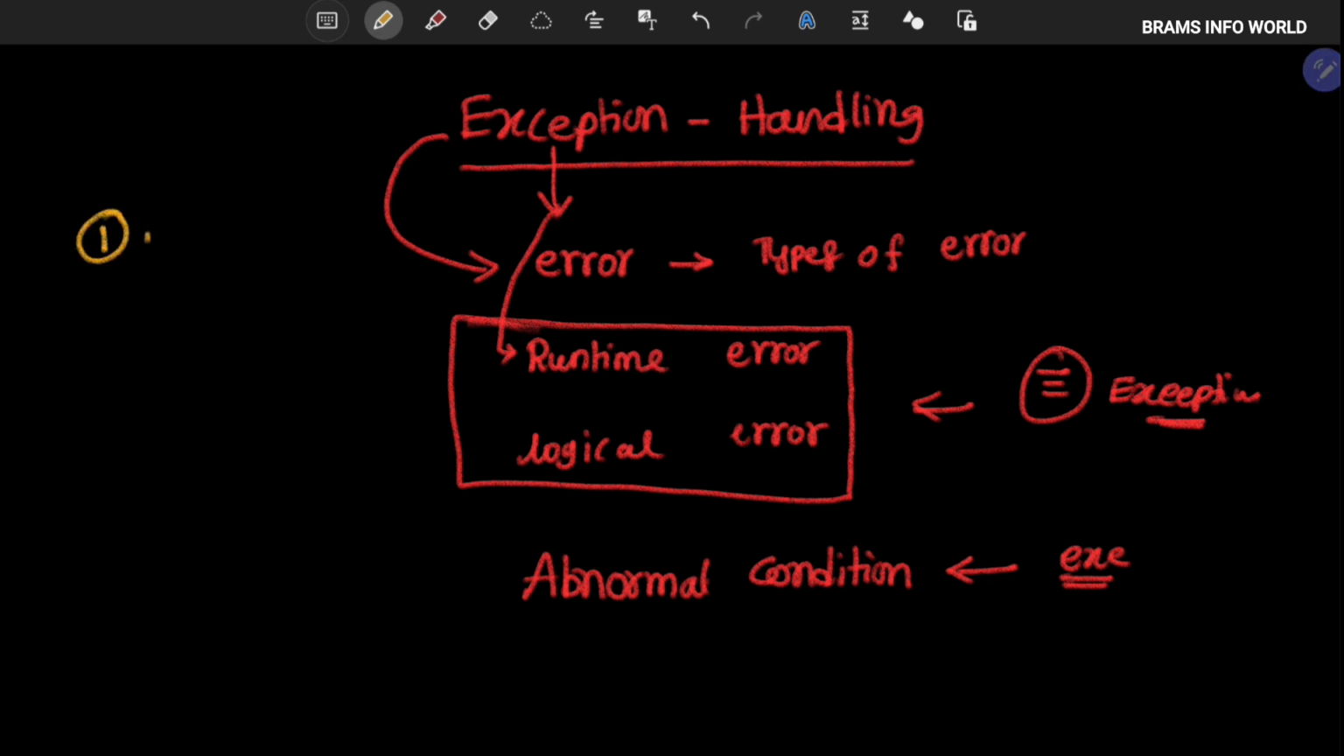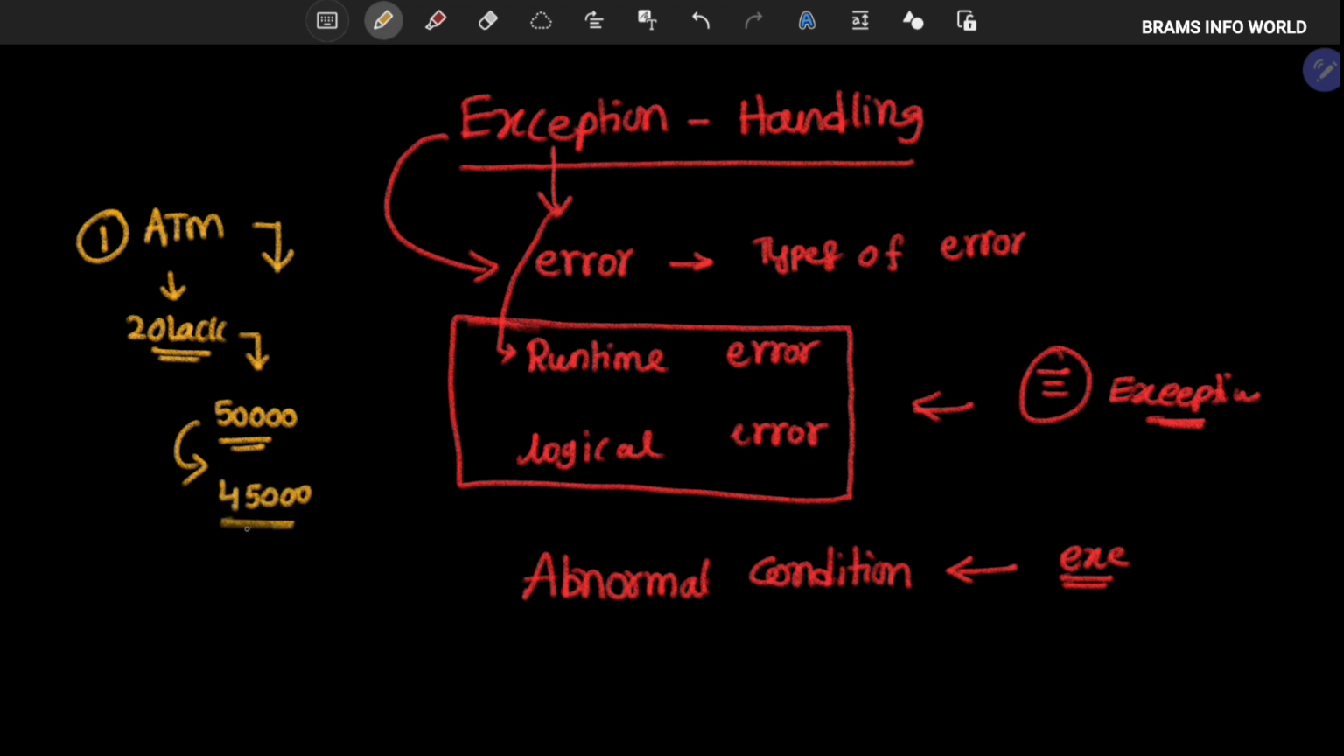Let us go to the ATM machine, where you want to withdraw money. The ATM machine by default contains 20 lakhs, assume that. This is the value of a particular ATM machine. In your account you have some 50,000 and you want to withdraw money, and the amount is 45,000. You want to withdraw 45,000.